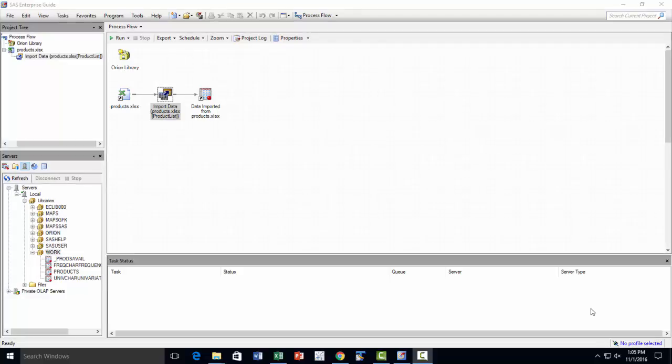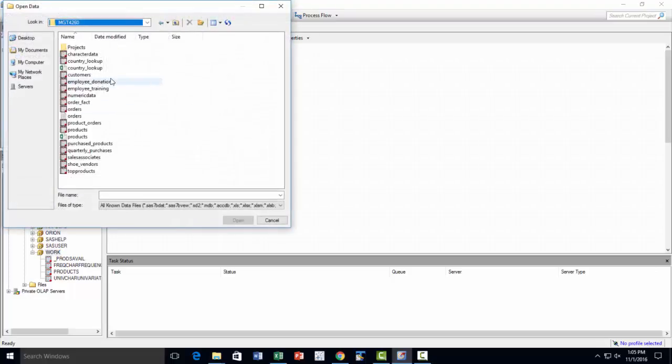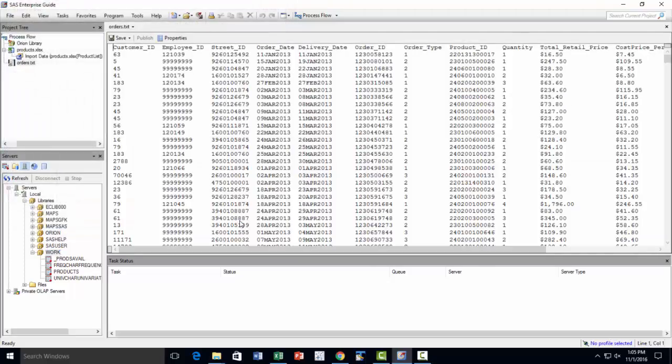We're going to import the text file next. Okay. So go to File, Open Data, okay, and we have a text file. I think it is orders text. Click OK. So now we have orders.txt in here, but it is not converted into a SAS dataset yet.